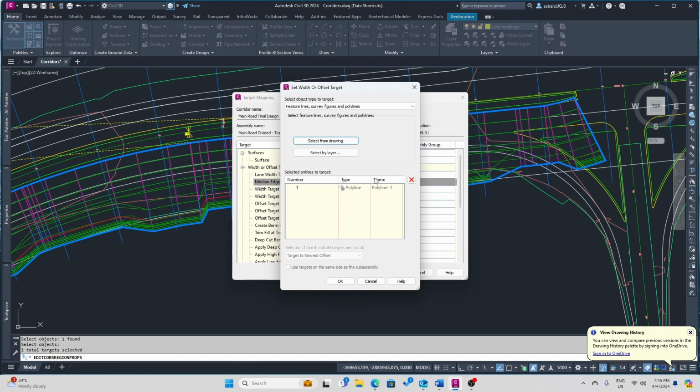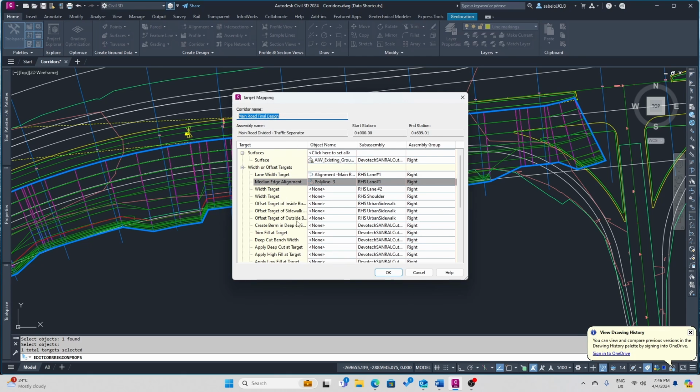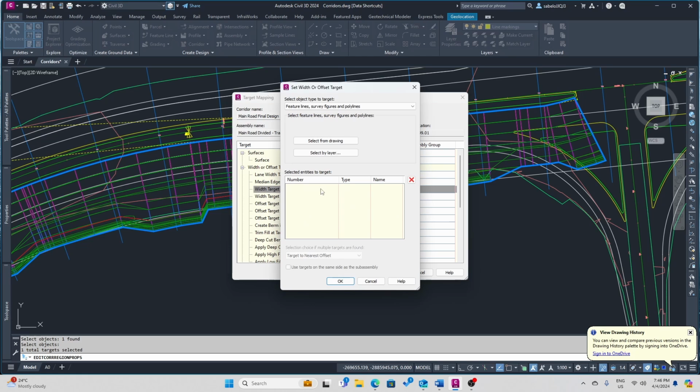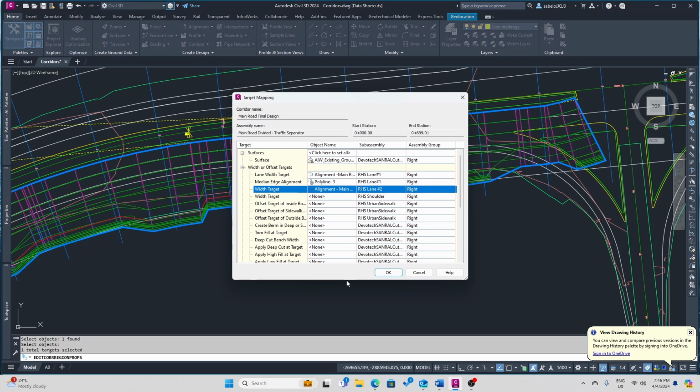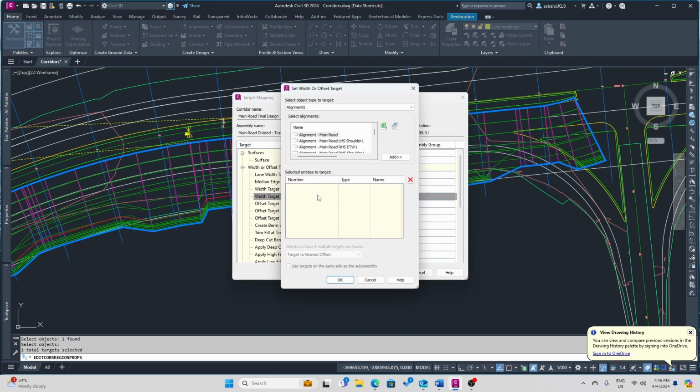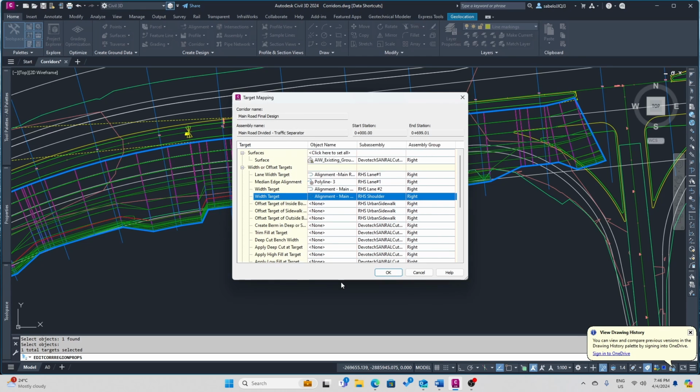It's already selected. And then for the width target of lane number 2, we will select an alignment, this alignment. We'll add it. Okay, and then for the shoulder, we will select the shoulder on the right-hand side. We add that. Say OK.